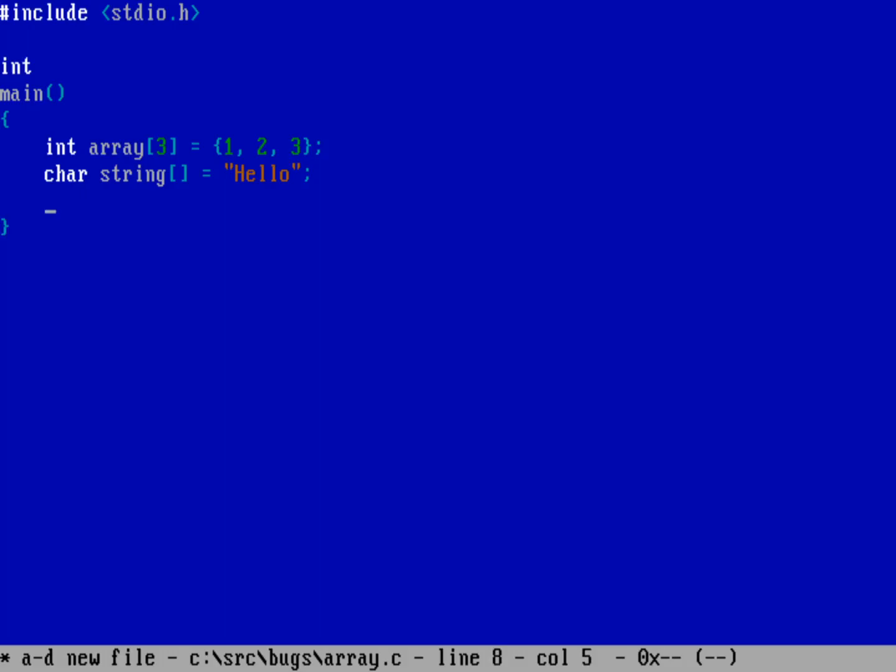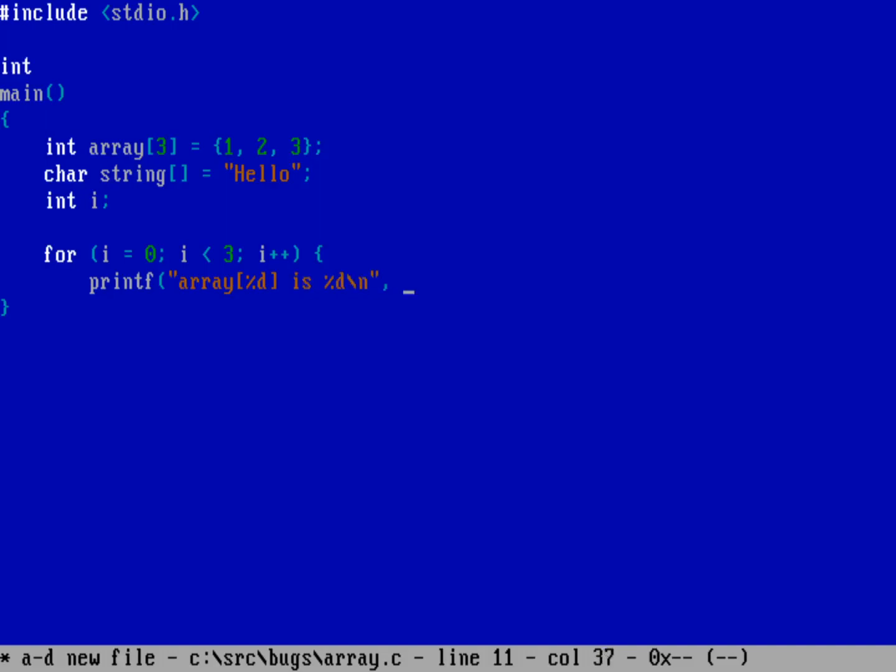Right, and then we're going to iterate through this. So we're going to do an int i, sort of a counter variable. Let's go ahead and walk through that array and see what those values are. So we'll do a for loop, i equals 0. That's where arrays always start. i is less than 3, and then i plus plus. And then we'll do a printf that says the array at that index is, and then that's the value. So the index is i, and then the value I want to pull is array[i].